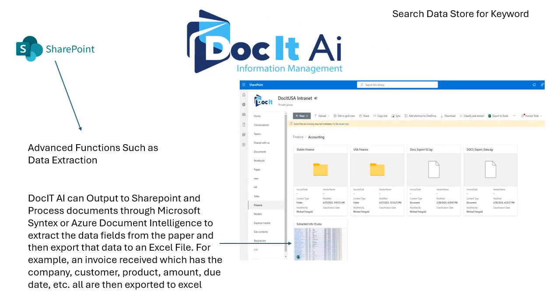The advanced functionalities that you get using SharePoint, Azure Document Intelligence, or Microsoft Syntex is the ability to extract the data from your documents, whether it's contracts or finance, for example, invoice criteria. Perhaps you want to create ODBC connectors into QuickBooks, for example. If you're using QuickBooks Enterprise, it comes standard with QuickBooks Enterprise. So DocIt AI can output to SharePoint, process those documents through Microsoft Syntex or Azure Document Intelligence, and then actually extract the data fields and then export that data to an Excel file.